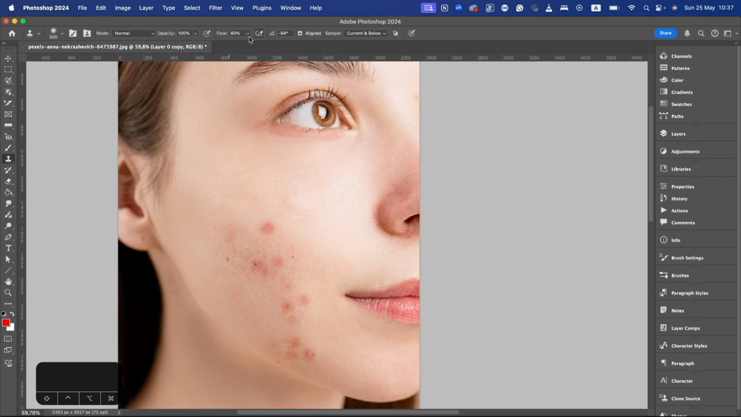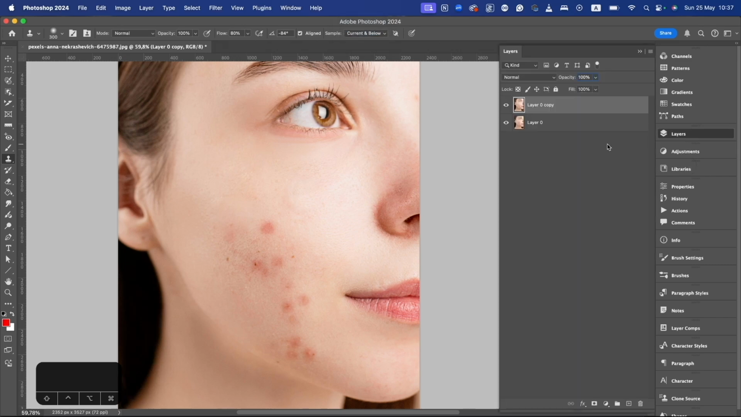We'll go over these in a more advanced lesson, so don't worry about it right now. And then we have sample: current below, all layers, or just current layer. Again, we're dealing with the same image underneath, so I'm just going to leave it as what it is right now. We have some other tools down here in regards to just healing.